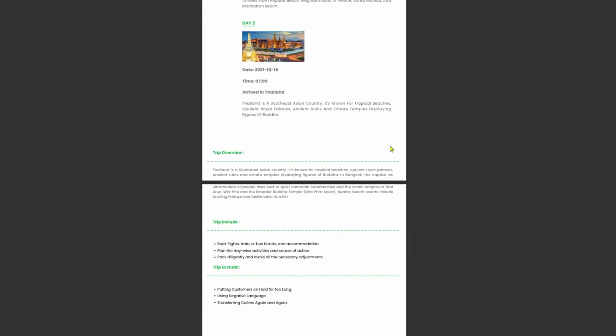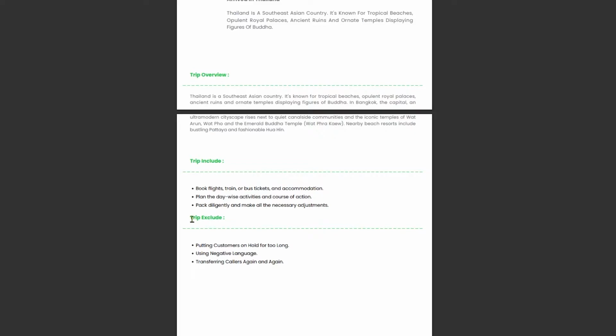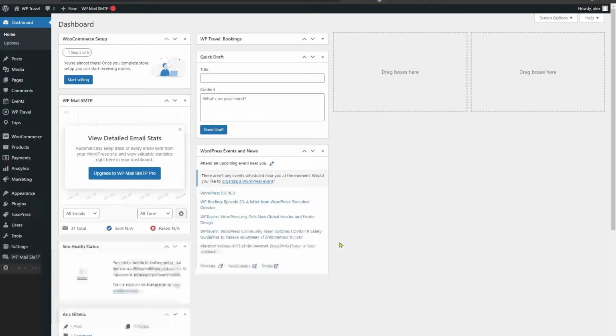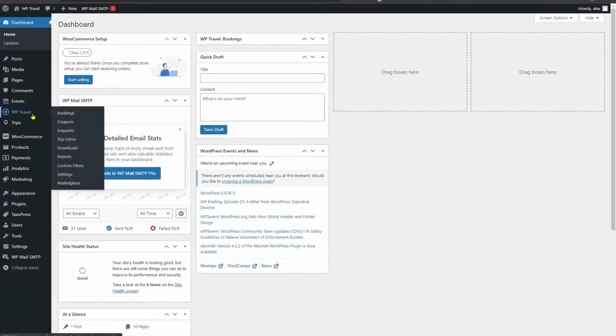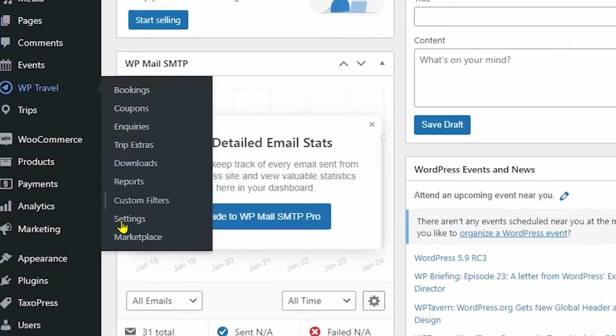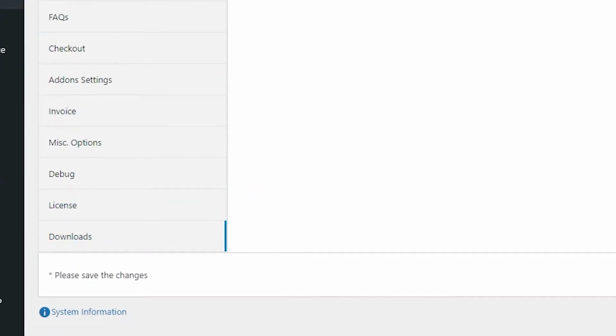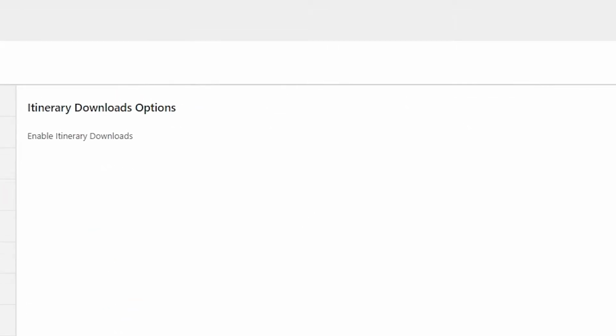Now if you are wondering how to download trip details in PDF format, then please follow this step-by-step guide. After updating WP Travel Pro to version 4.0.0, you will see enable itinerary download option in WP Travel settings. And to access that from your WordPress dashboard, head over to WP Travel settings and then to downloads. Here you will be able to see this enable itinerary downloads option, which is currently disabled.